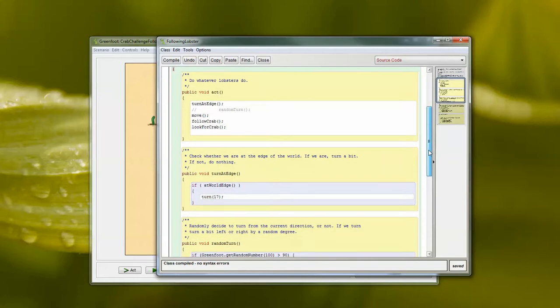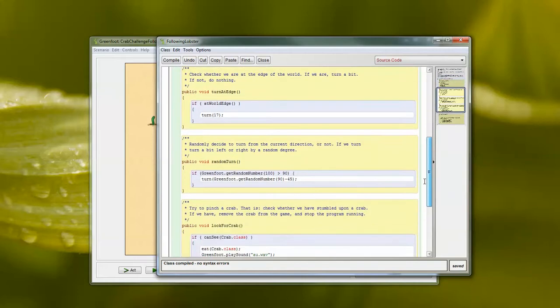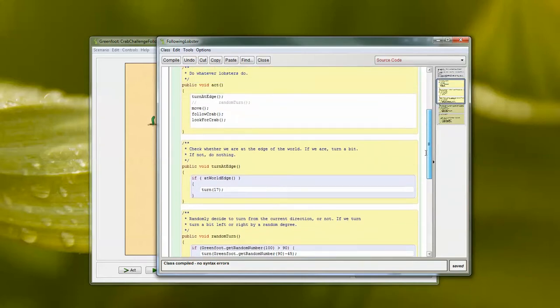Okay, and so what we're going to do is come down to the act method, and we're going to get rid of random turn. He's not going to turn randomly anymore, but instead he's going to follow the crab.